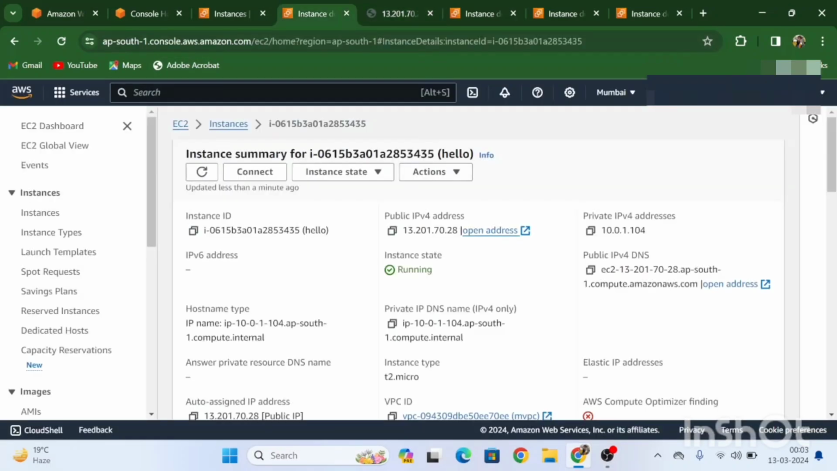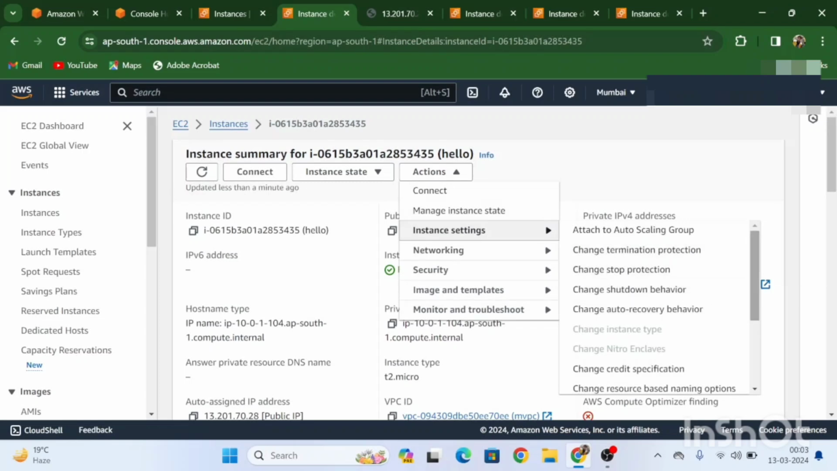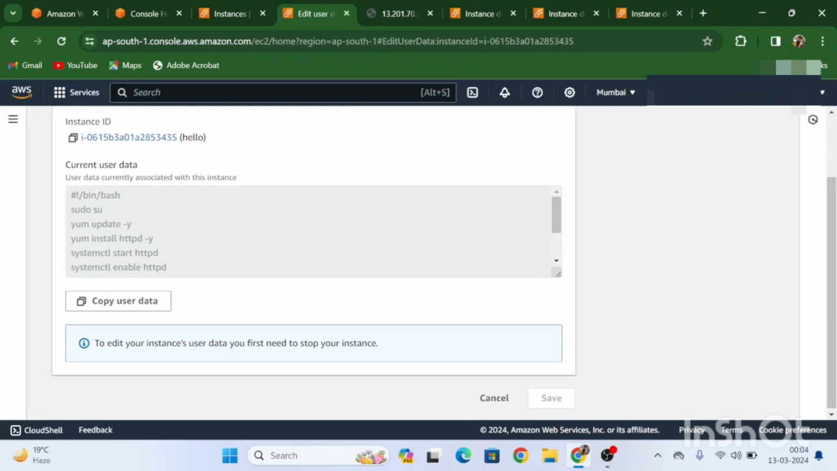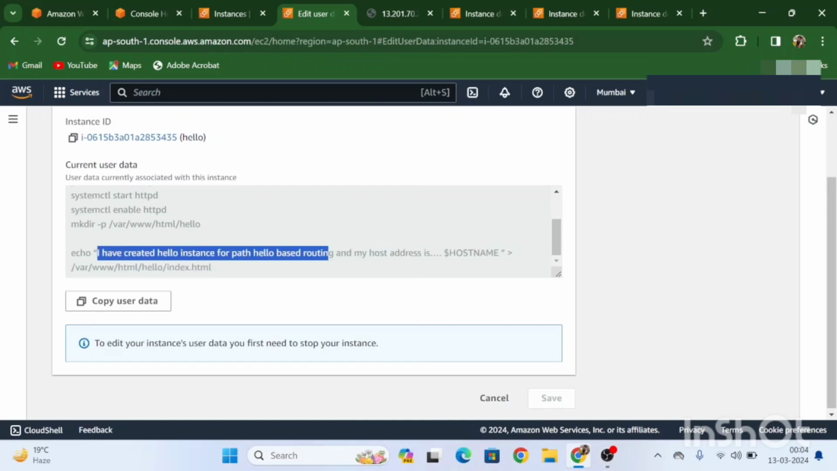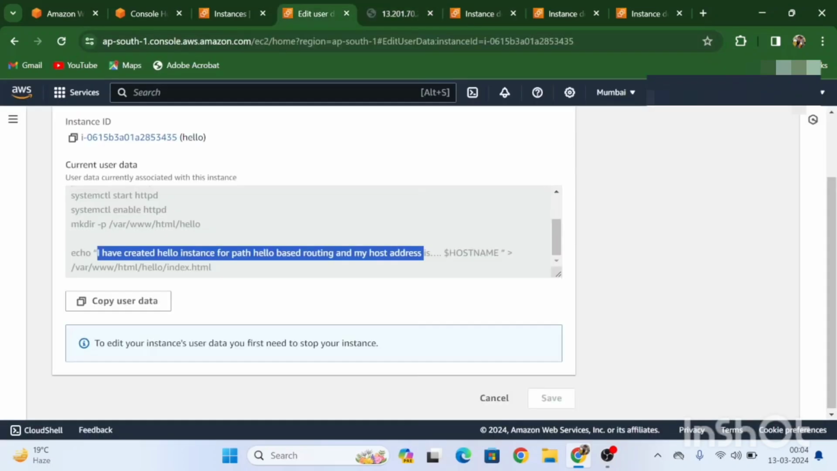Then, particularly for this instance, if you see the user data of this instance, I have created a directory with the name of hello. You have the hashtag bin bash, sudo, and these are the basic commands. You can use this script for yourself. I have created a directory with the name of hello, and in this directory I have written this statement: I have created a hello instance for path-based routing, and my host address is this. If I put hello after this IP address, it will show me the result. This is the same as what I have written as an echo.